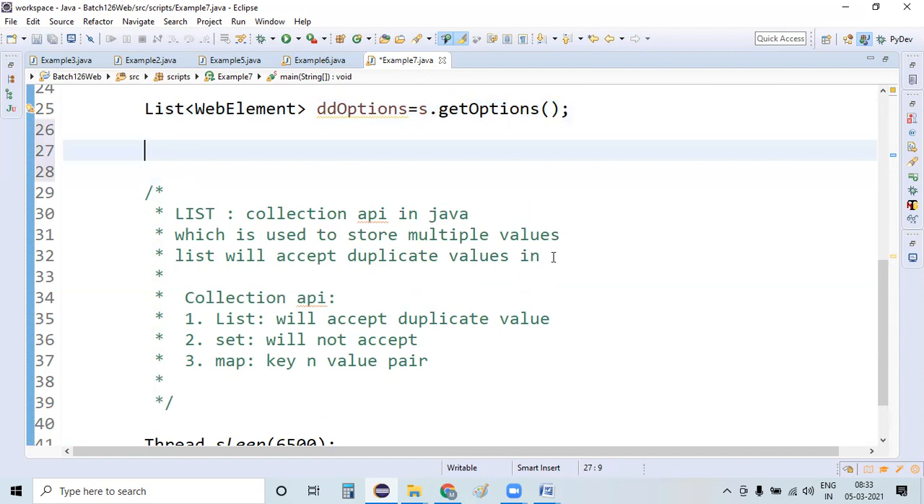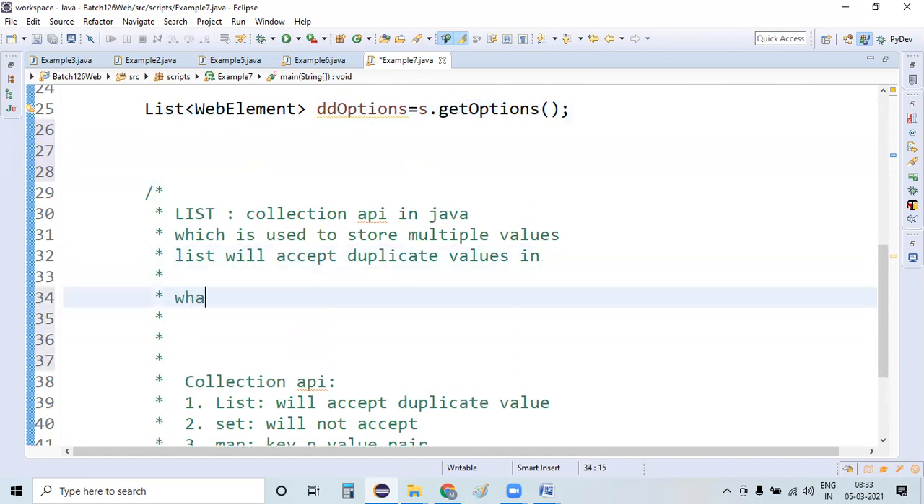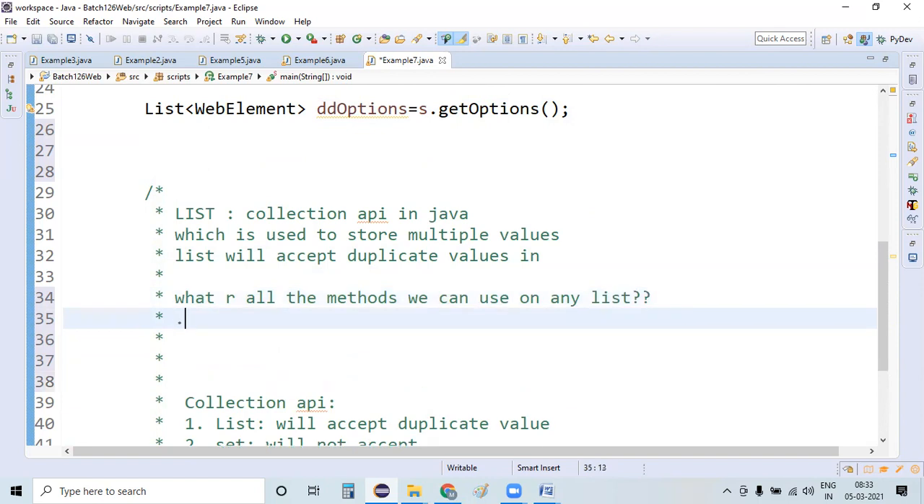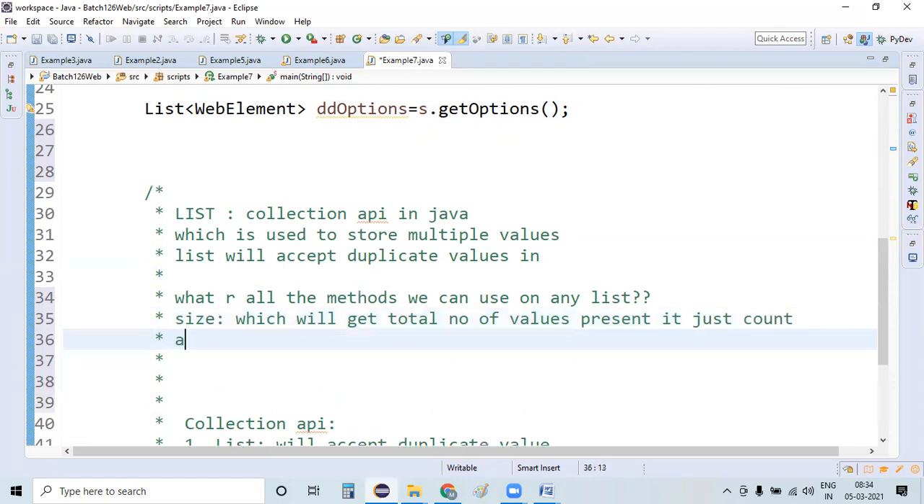What are all the methods we can use on a list? What are all the methods we can use on any list? The first method is size, which will get the total number of values present in it. Just count. If there are 10 values present, a count of 10 will be returned. If there are 20 values, 20 will be returned. If there are 30 values, 30 will be returned.